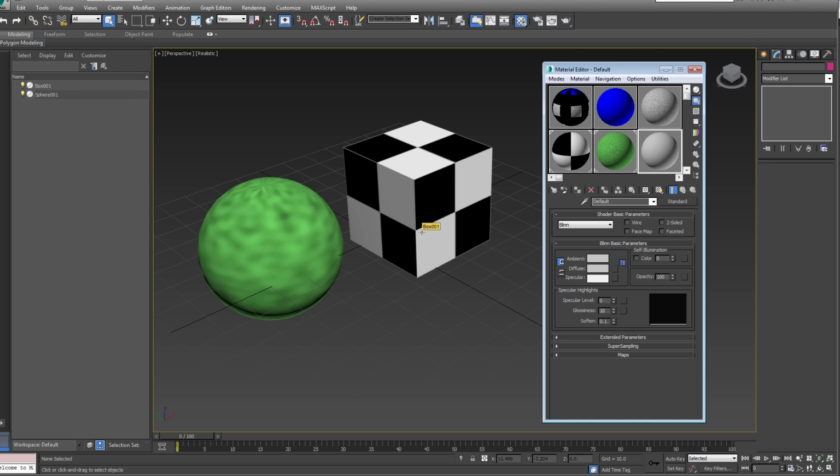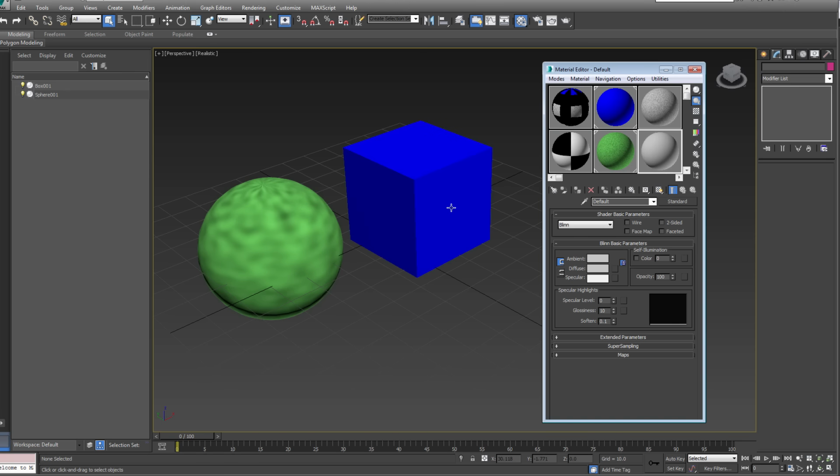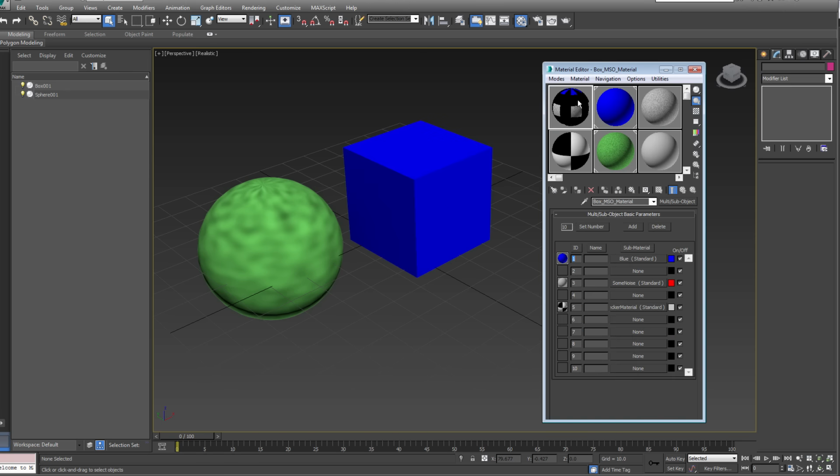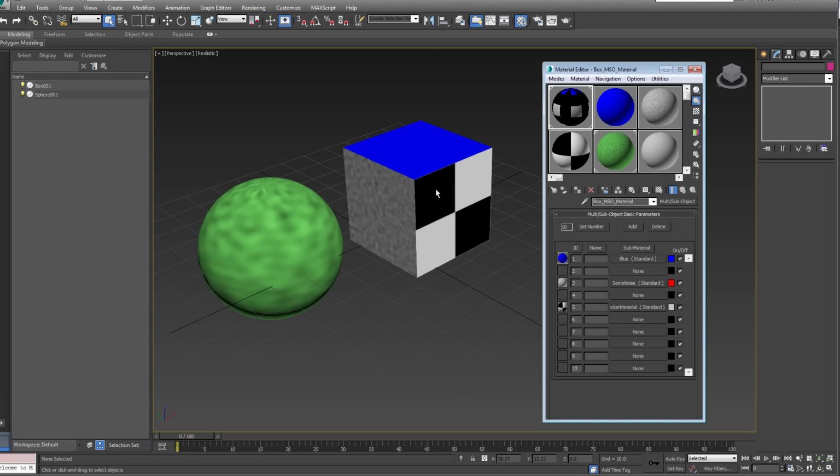But what if I want each side of my cube to use a different material? Right now, if I drag a standard material onto a side of my box, every side uses that material. Well, of course, the solution is to just create a multi-sub-object material, which I've already set up here. And if I drag the multi-sub-object material onto my cube, you can see that each face of the cube, which already has a unique material ID, uses a different material.